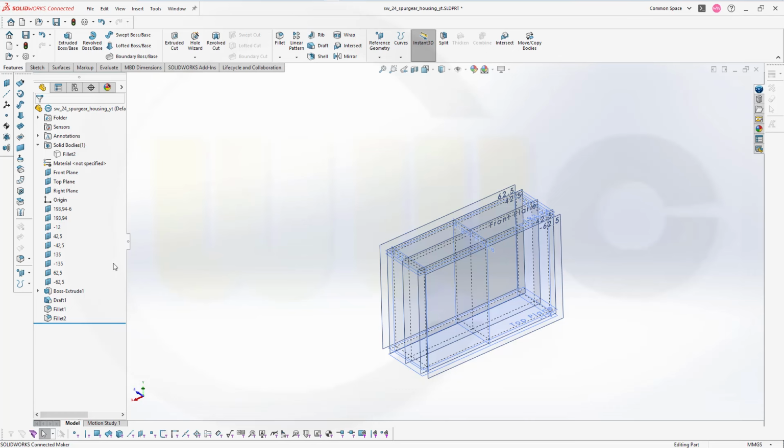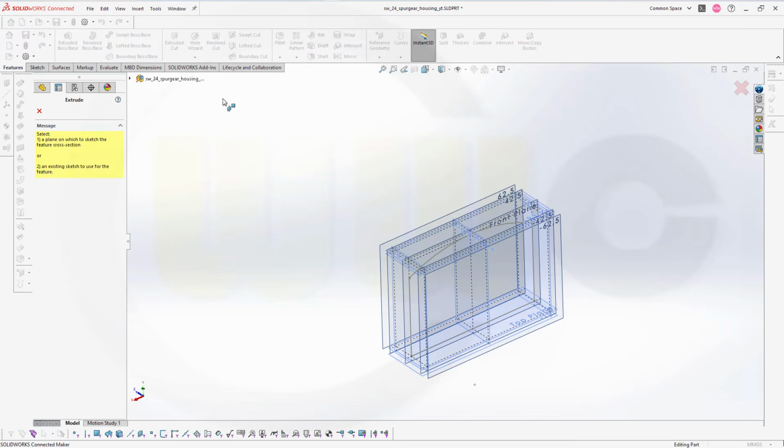Now I want to reuse that sketch here, so make it visible, and go for an extruded cut with that sketch here.